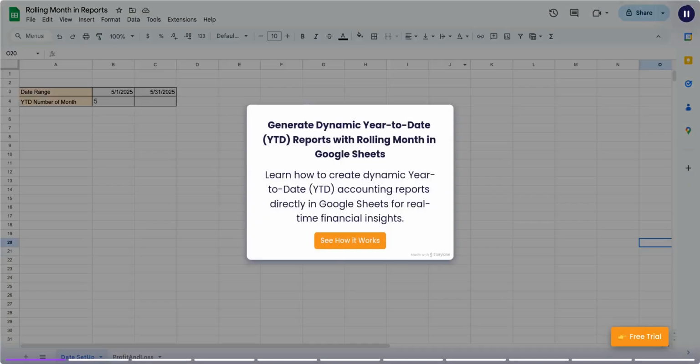In this interactive video, you'll learn how to create dynamic year-to-date accounting reports with a rolling month setup directly in Google Sheets. Gain real-time financial insights and automate your reporting process for Xero and QuickBooks data with ease.